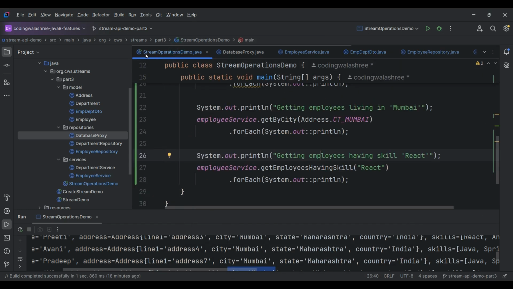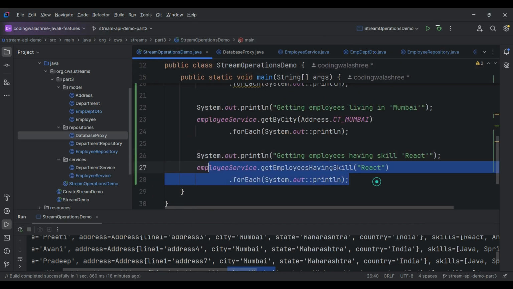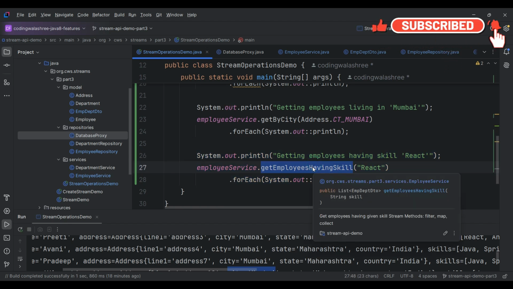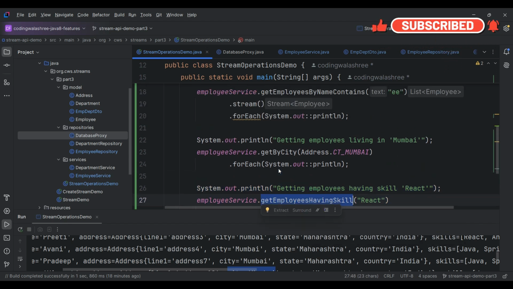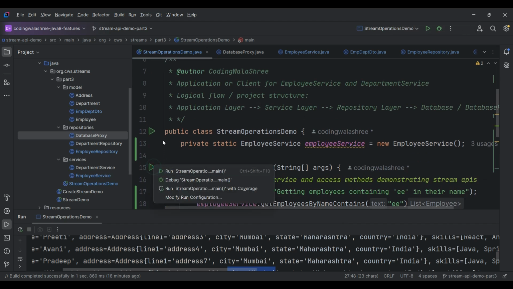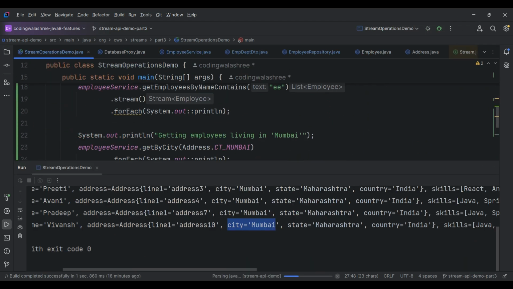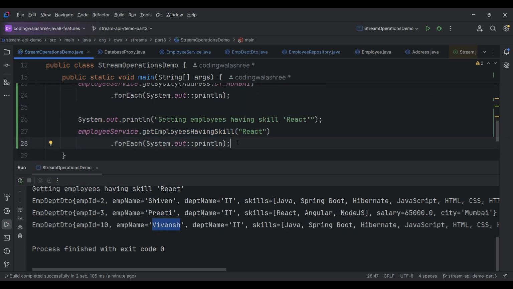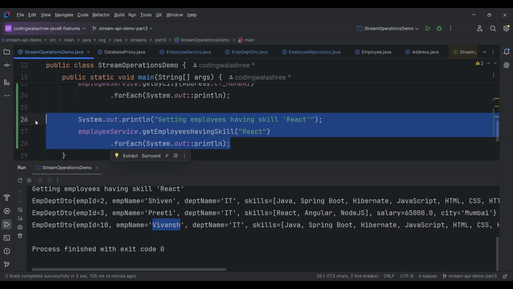So going back to the stream operations demo, yes, we have this functionality implemented. We have used filter, map, and collect methods of stream effectively here, and let's run this code and see. So who all knows React is Priti, Shiven and Vivansh. We have implemented map as well, and we understand that map is for transforming from one object to other object.